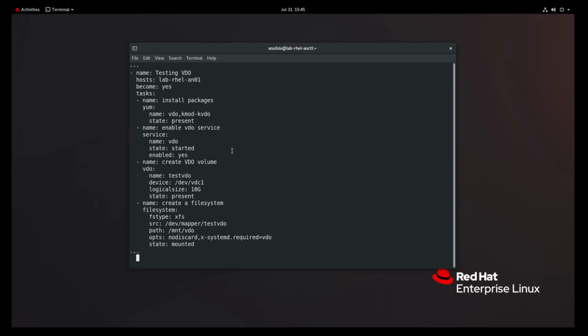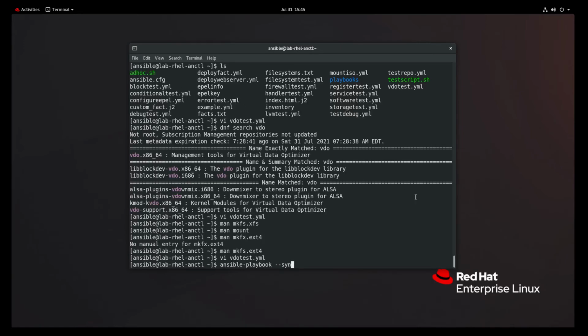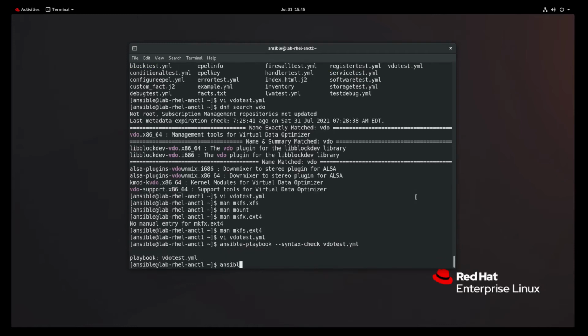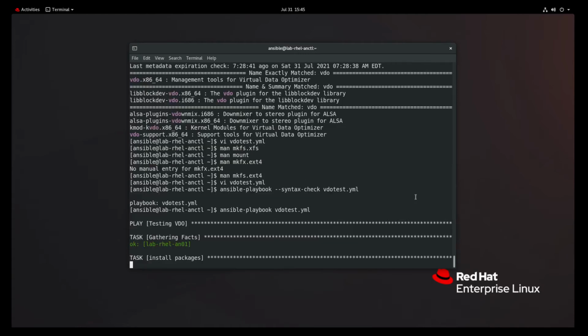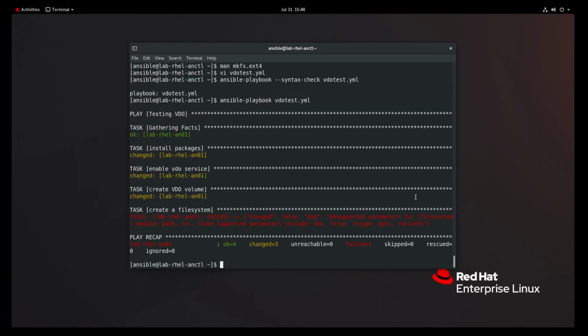Take a quick look at syntax, look this over. All this looks okay. Let's do a syntax check. VDO test. All right, didn't complain. And let's see what happens. Takes a couple of minutes to install the packages. Again, I don't have my VMs very powerful. All right, so I made the VDO volume, but the file system failed.